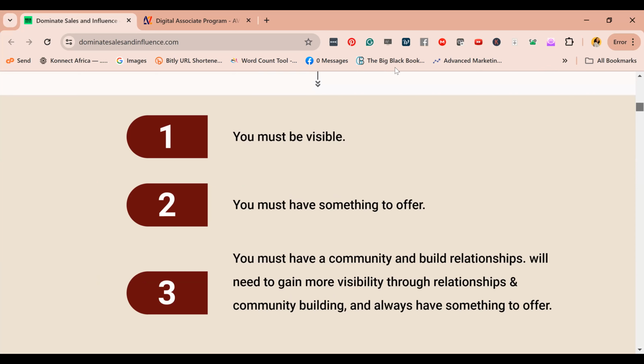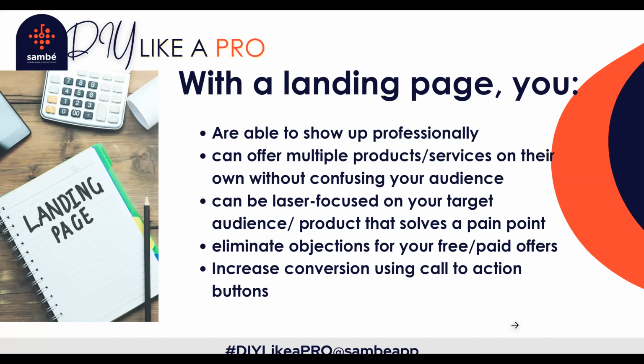Great. So now that you have an idea of what a landing page is, let's go back to our class content. Let's go back to what it is that we've been talking about, you and your landing page. With a landing page, you can be laser focused on your target audience. Most of the time, you are selling one particular product that solves a pain point for your target market or for your audience, for the people you want to solve.